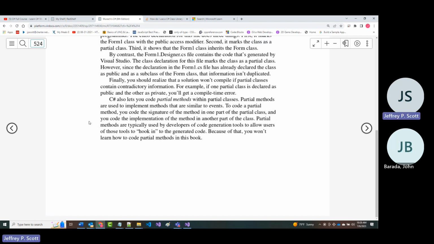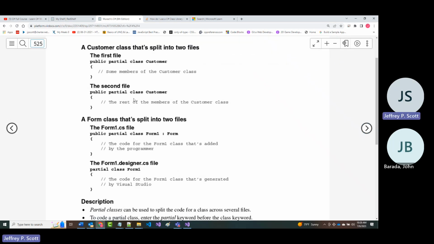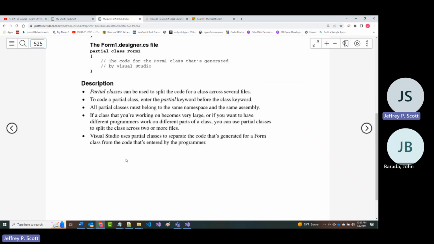All right. Finally, it says C# also allows you to code partial methods within partial classes. Partial methods are used to implement methods similar to events. All right. So when we look here, notice the first file says public partial class customer. The second file says the same thing. All right. And you can also, as it says, split a form class. So this says public partial class form 1. This just says partial class form 1.